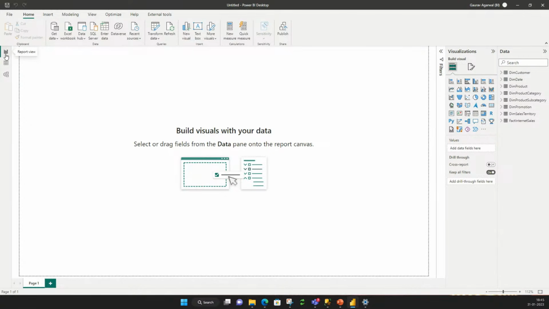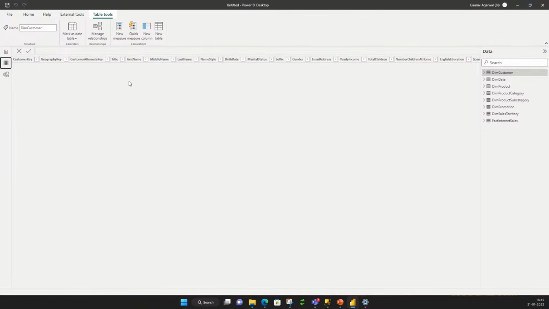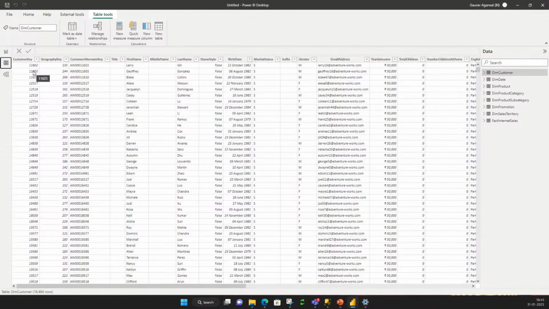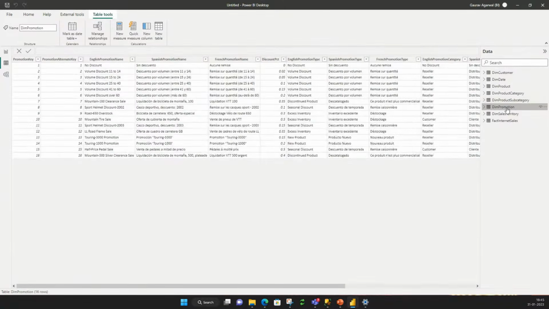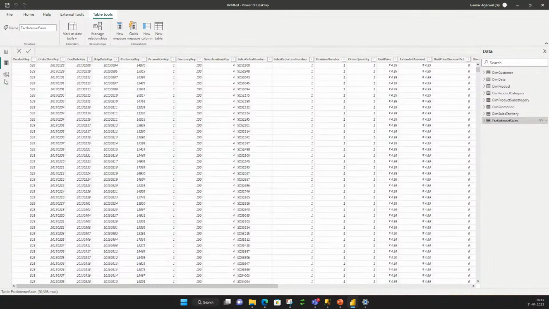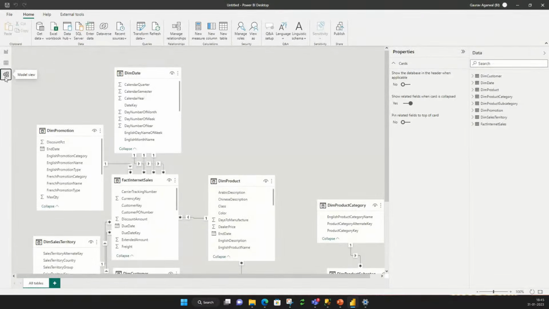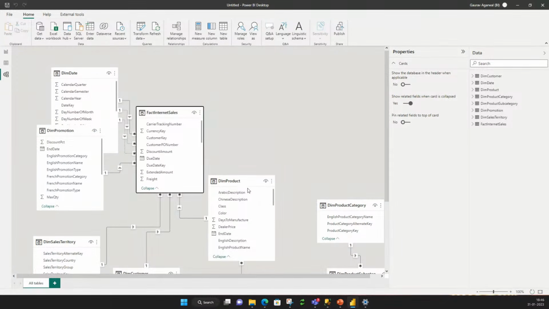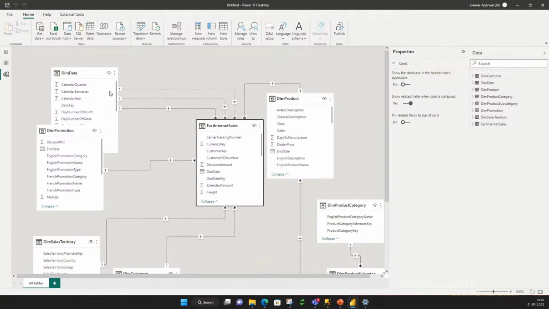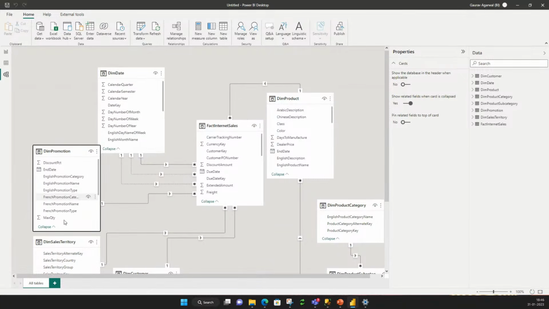Right now I'm at report view. If you go to data view, which we mentioned before, this is where you actually see your data, and you can see all these different tables. Under the model view, that is where it shows your actual data model, how it looks, what tables you have pulled and how they are related to each other. If you see, there is a fact table, which is fact internet sales, and these are your dimension tables, and how they are interconnected.